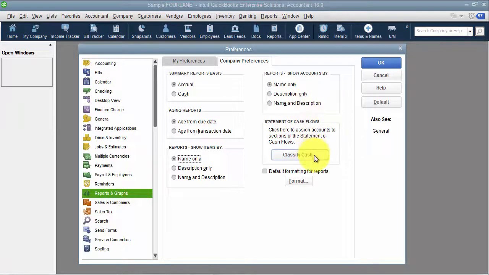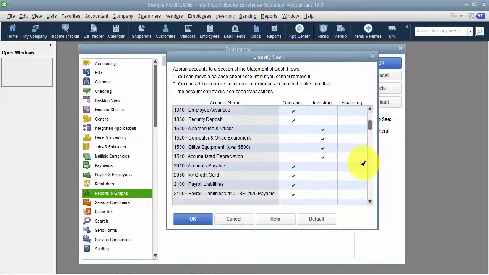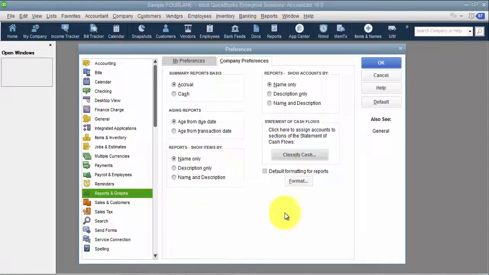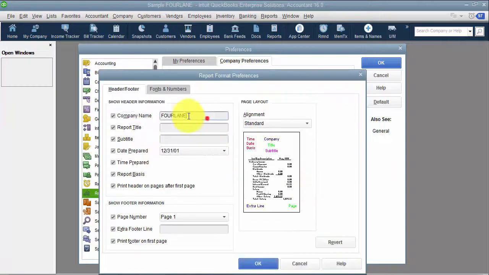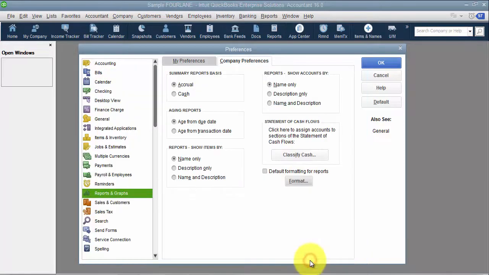We can set up our statement of cash flows here, right? So it gives us, here's our operating, investing, financing, what it expects. If QuickBooks is wrong, you can move things around. Okay. And then we have a default formatting for reports. So I can come in there, say my company name, put a title, subtitle, right? Fonts and numbers. I can say I want negatives in parentheses. I want it in red. So these are just the defaults for reports. Obviously, on each of the reports, you can modify those as well.